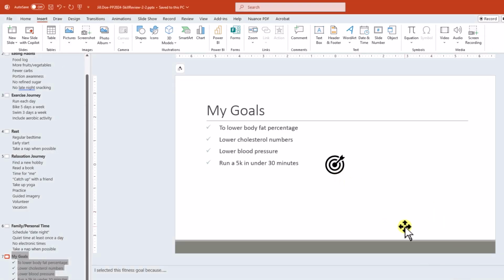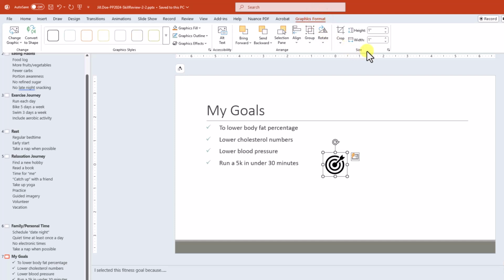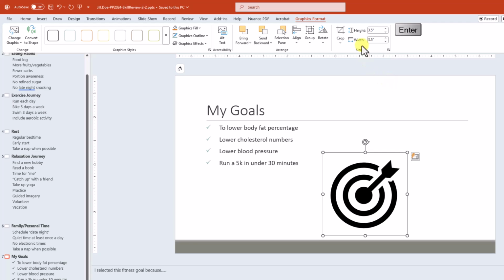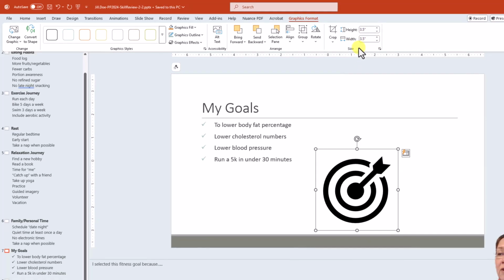There it is, and it put it right in the middle of our slide. So I'm going to make sure I select that so that I have that selected. Notice at the top my ribbon says Graphics Format. So I'm going to click on that, and I have a size box right next to that, and they want me to make this 3.5 by 3.5. So I'm clicking in that box, 3.5, enter, and it changed the width as well.